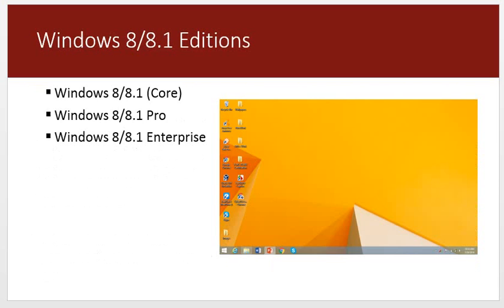With Windows Vista and Windows 7, you had about 6 operating systems in each. But now, in Windows 8 and 8.1, you only have about 3. The first one is known as Windows 8, 8.1 Core, which is actually known just as Windows 8. Windows 8 Pro was actually the second version. The third version is Windows 8.1 Enterprise.